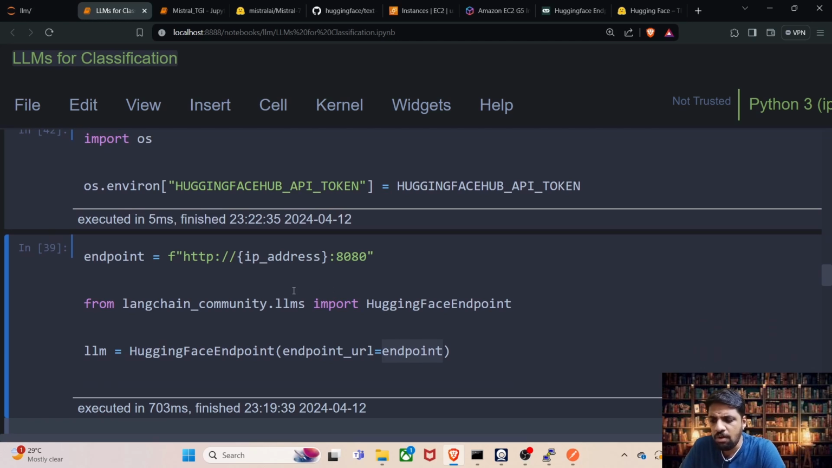And all we have to do is, instead of having llm equal to OpenAI, we have to provide an endpoint string. There is a small change between the implementation of the requests module and here. When we are doing requests.post, you need to provide your endpoint URL as http:// IP address :8080/generate.